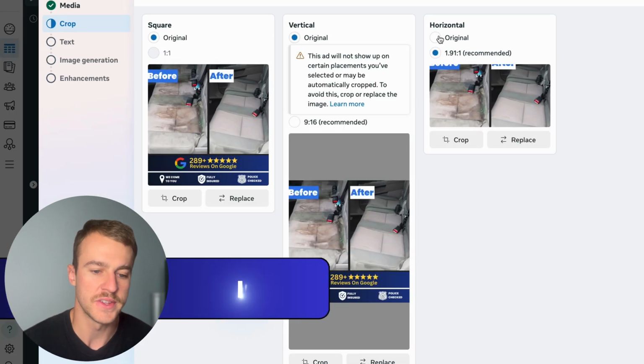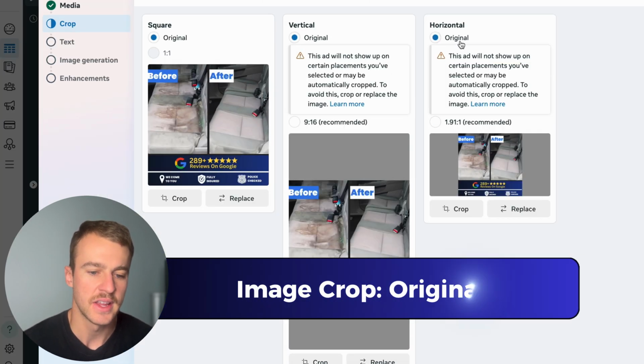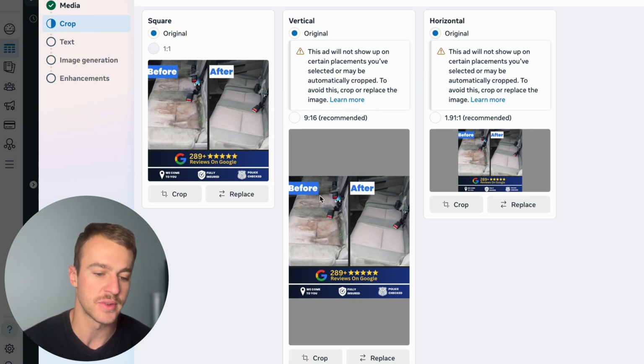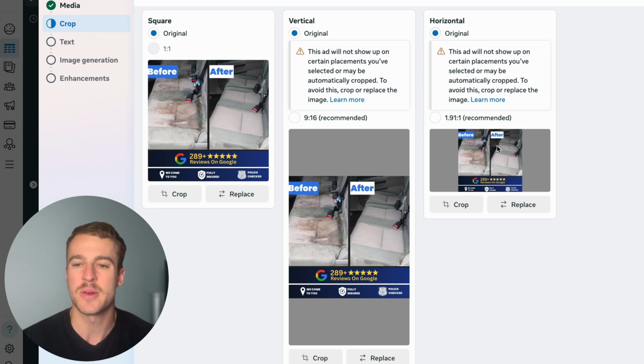Make sure to keep all of these on original. It doesn't matter if you get this warning. This is not an issue, okay? It's still going to show them. It's still definitely going to show it here. Not as much here, but nobody cares about this placement anyway. It's not really going to get you any work.